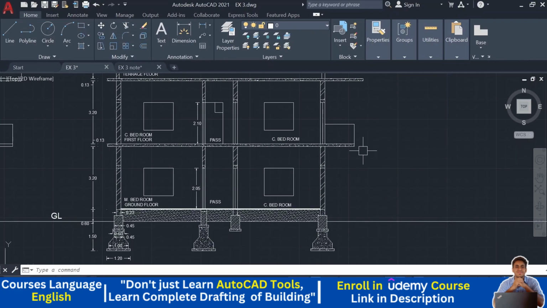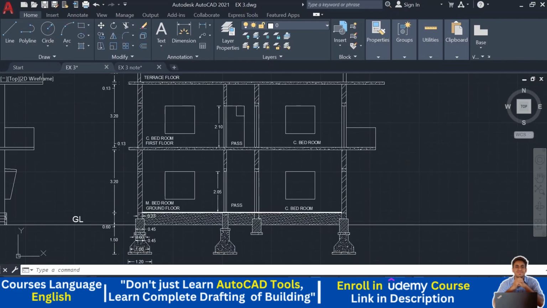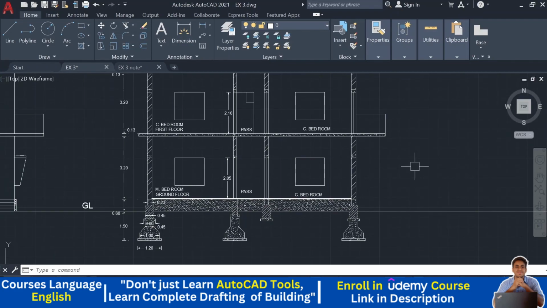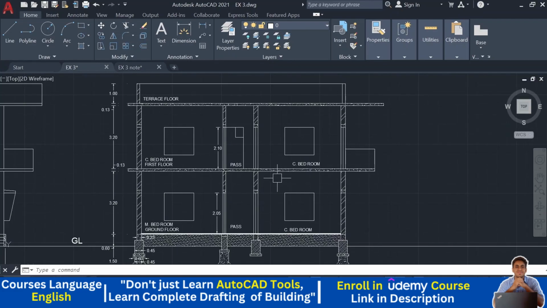Okay. So here we have done one small mistake. That is not a mistake. We have not shown one component, that is beam. We have shown the plinth beam, but we have not shown the floor beams. Okay, that we need to show. So these types of mistakes we can learn from, correct?